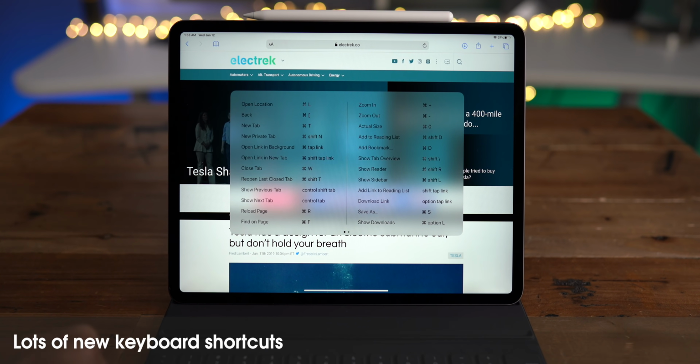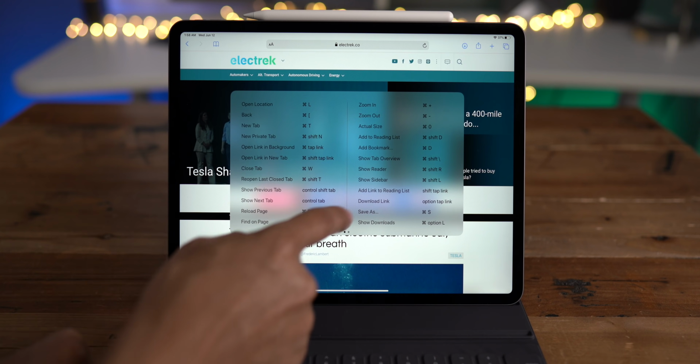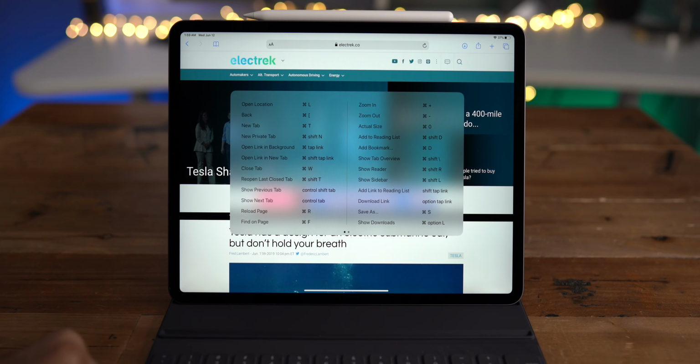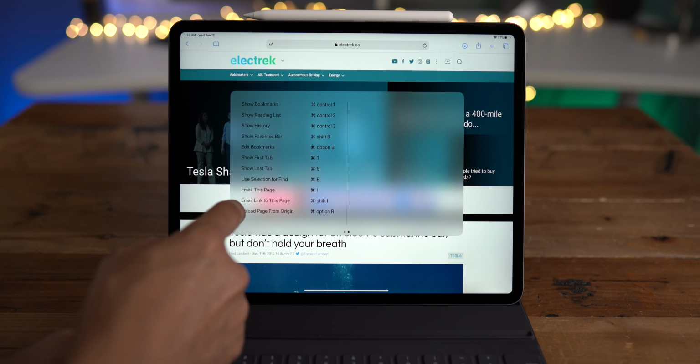And there's no surprise here, there are also lots of new keyboard shortcuts for Safari. We're just going to talk about a couple of them here. You can now combine keyboard shortcuts with taps on the screen. So for instance, if I hold Option and tap, I can download a link.